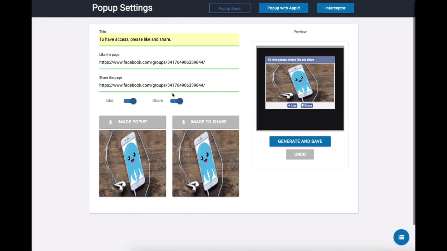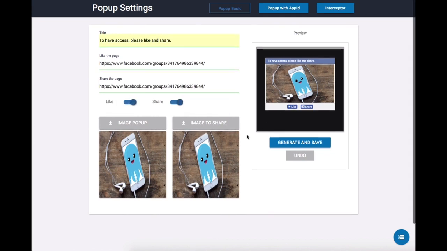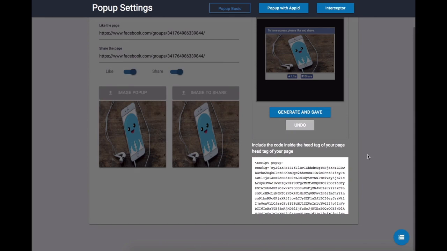Over here at the bottom, you have the option to make your clients either like the page, share the page, or both in order to gain access to your website. I'm going to leave both of them on right now, and over here you can choose the images you want to integrate into your Share Locker. This is the image your clients will be seeing upon trying to access your website. So let's go ahead and generate and save.